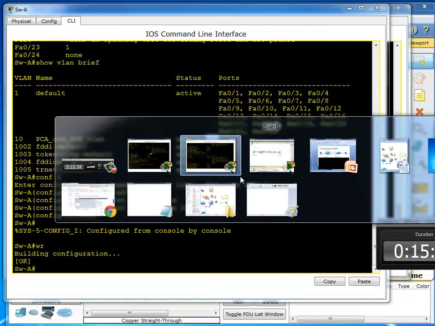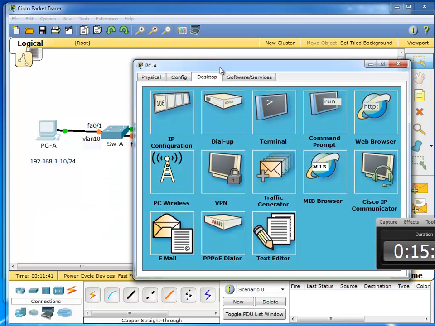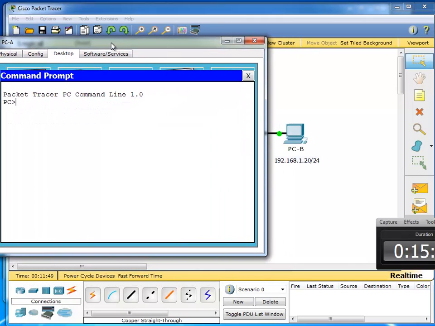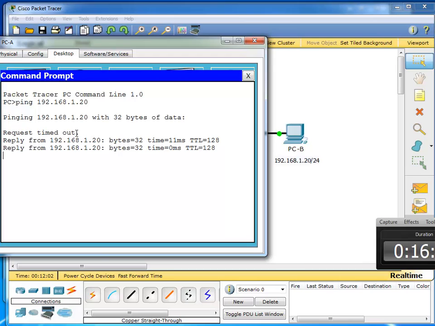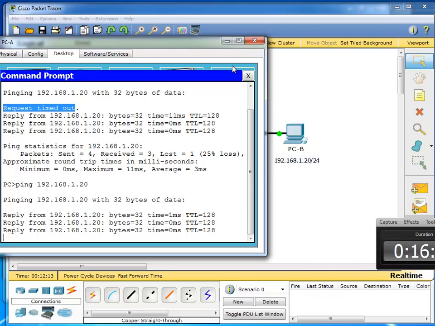So if I go to Packet Tracer again, access PC A, open the command prompt, and PC A should ping PC B, so we want to ping that address. So if I do ping 192.168.1.20, I should get replies. So let's just wait. First ping, request timeout. You remember, it's ARP, so I was expecting the first ping to drop. So if I repeat the command, then none of the pings will drop.